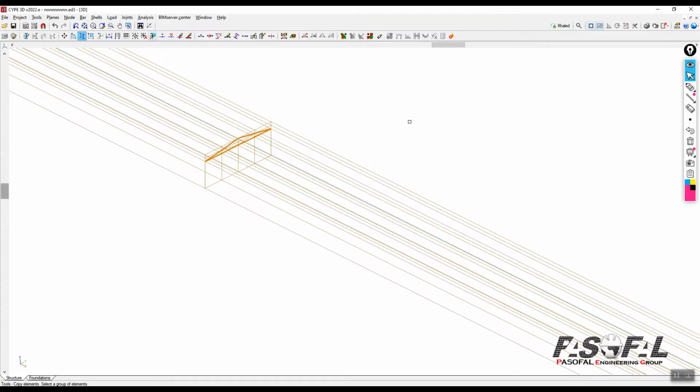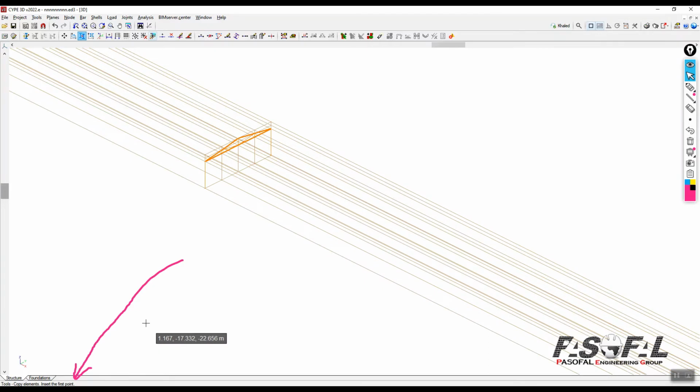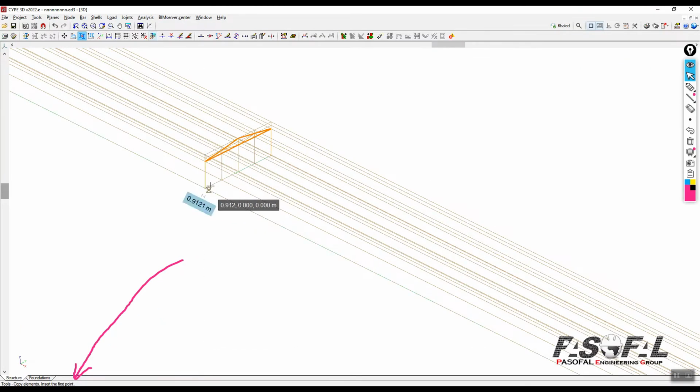So I will select all the, let's say, members, and always at the bottom side, you have the instruction for the command that you selected. Right now I selected the elements, and here it also says to select a group of elements. So already I selected them, and then you need to right click. Just right click, and as you can see here, the command just changed, and it says to insert the first point, which means the reference point. Okay, so I will insert the reference point here.